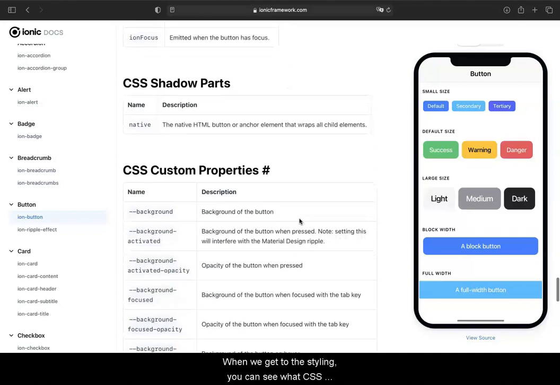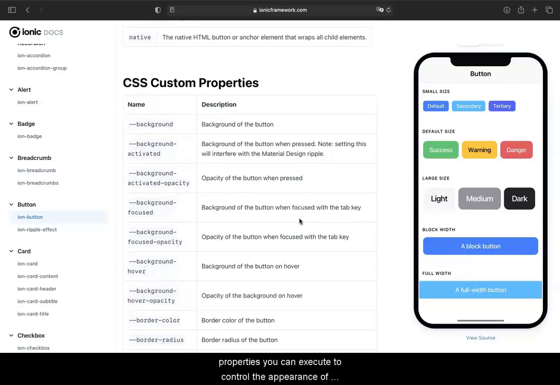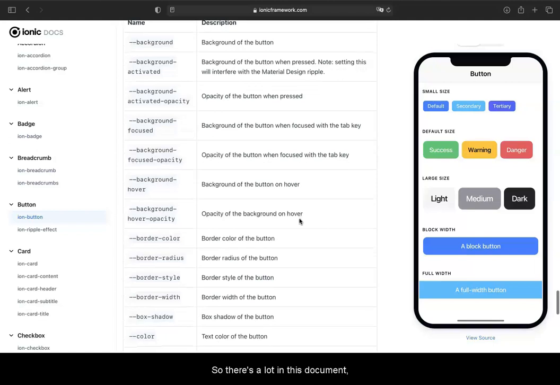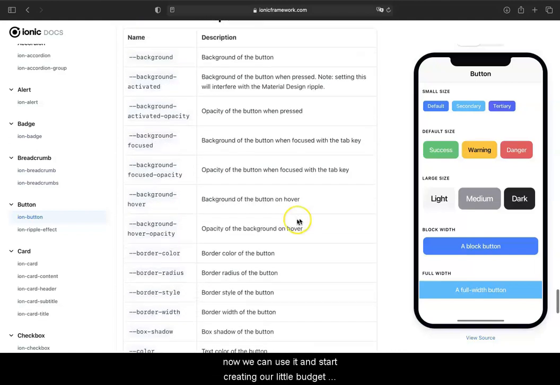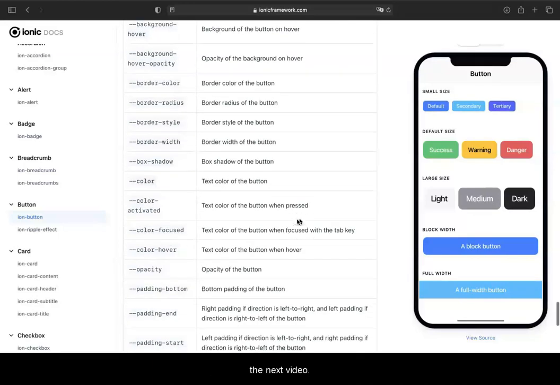When we get to the styling, you can see what CSS properties you can use to control the appearance of your component. So there is a lot in this documentation, now we can use it and start creating our little budget plan. To do that, I invite you to follow the next video.